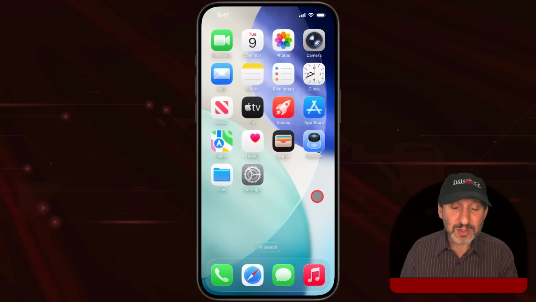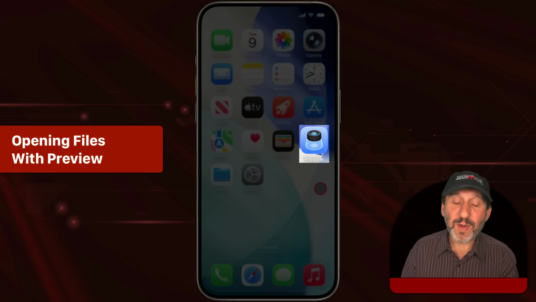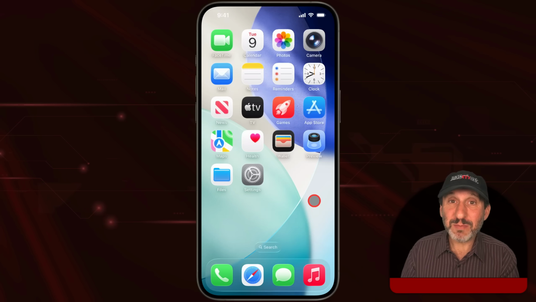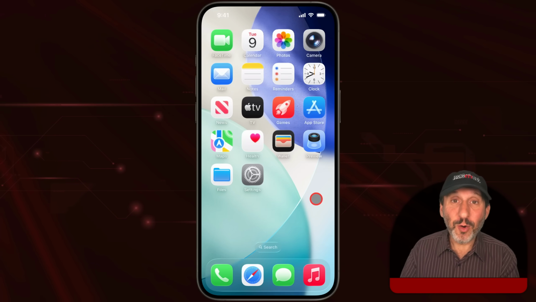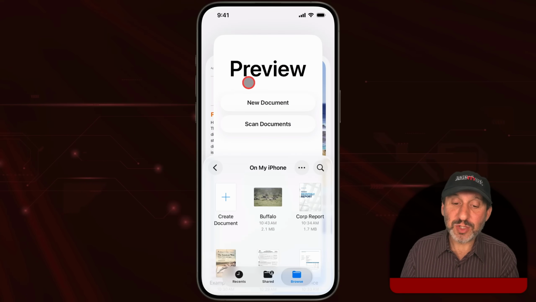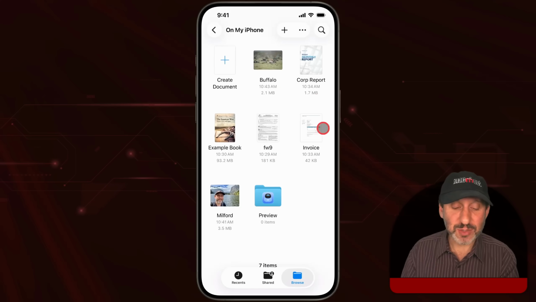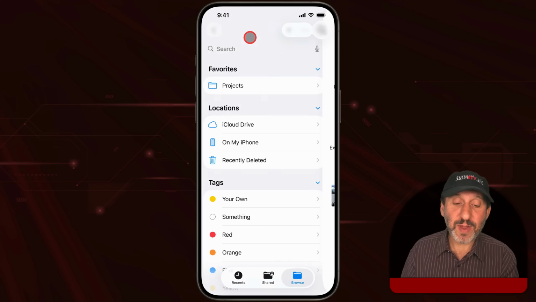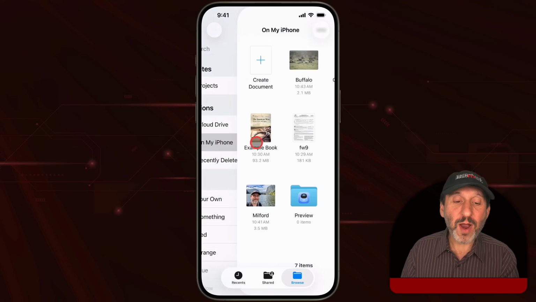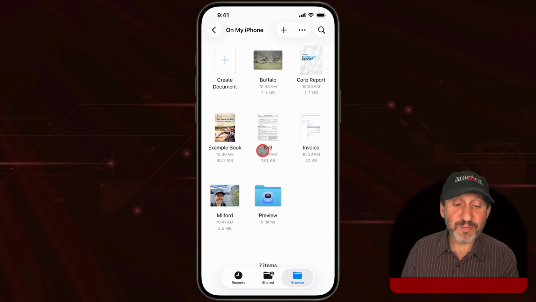So here's the new Preview app that you get with iOS 26. You can launch it by itself, but you could also launch it by trying to open a PDF or image in the Files app. If I were to just launch Preview, you can see it gives me a little greeting at the top, a few buttons, which I'll get to later, and also a file dialog where I can browse throughout all of my files.